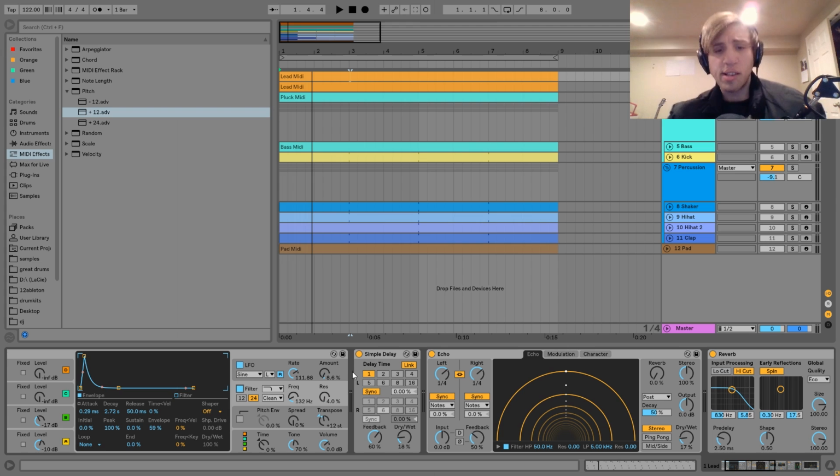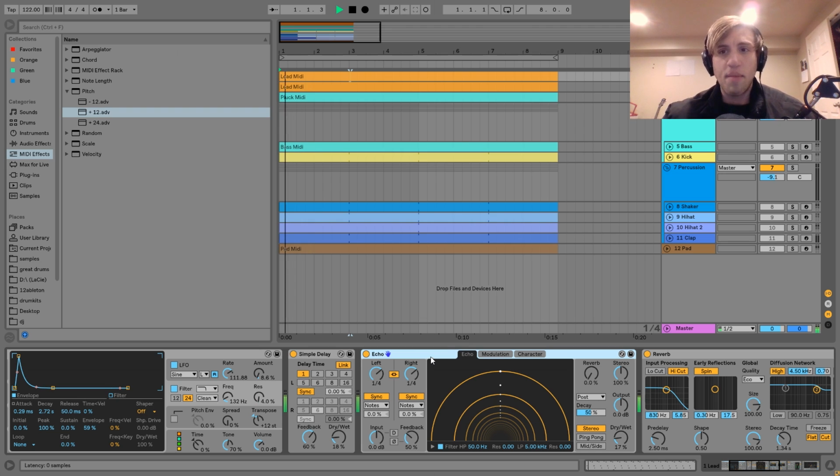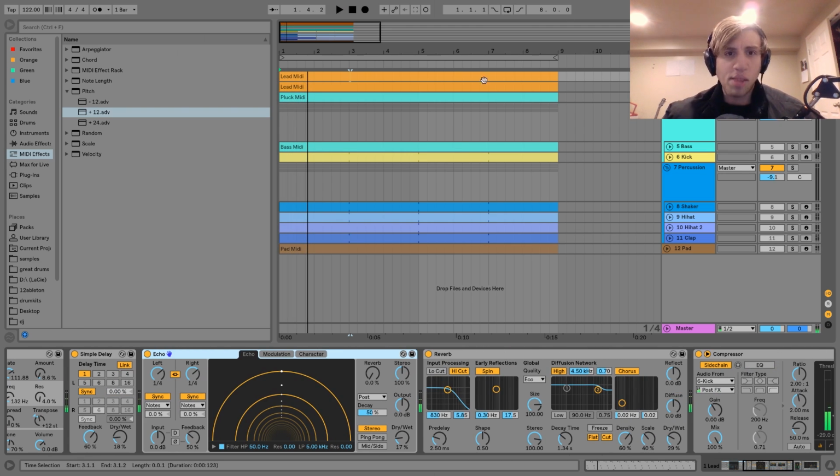After that, I've got 2 delays, so you can see I've got this simple delay here doing 16th notes, and then I've got this echo doing quarter notes, so just kind of stacking them. There's a lot of space between the notes in this sound, so it's nice to have a lot of delay like that.